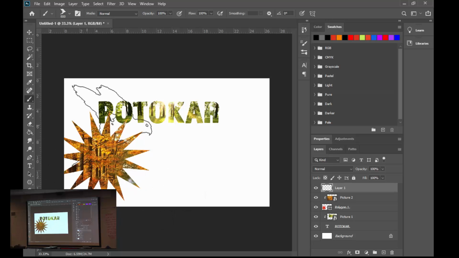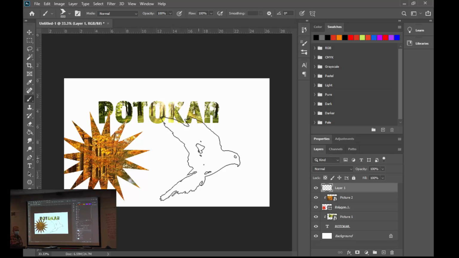Grab your brush, and then we have those cool brushes that you did last time. If you happen to have one of those, grab one of those, or just paint something on.